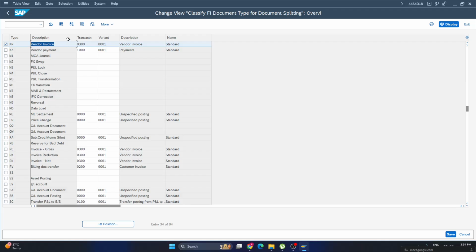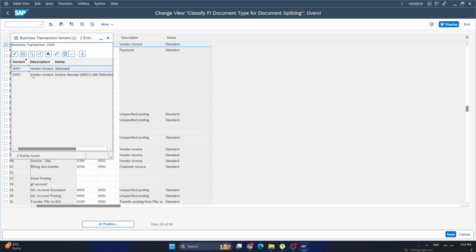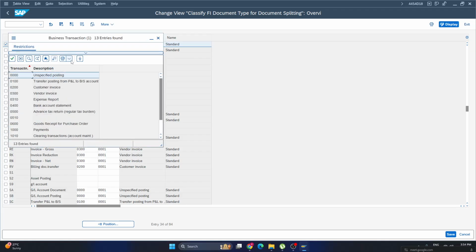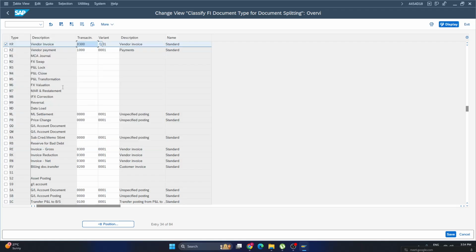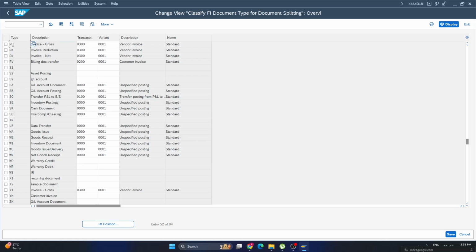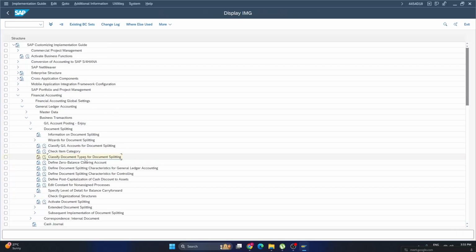Okay, these are standard parameters. So this is business transaction and this is business transaction variant. SAP provided some variants here. Vendor invoice, standard vendor invoice. And this is the business transaction. So different business transactions: customer invoice, vendor invoice, expenses, incomes, and so on. So definitely we'll have all the document types. You should have them, otherwise the system will not update your document splitting. Is that clear? These are also SAP provided document types. If you are creating any new document types, you have to add them here.